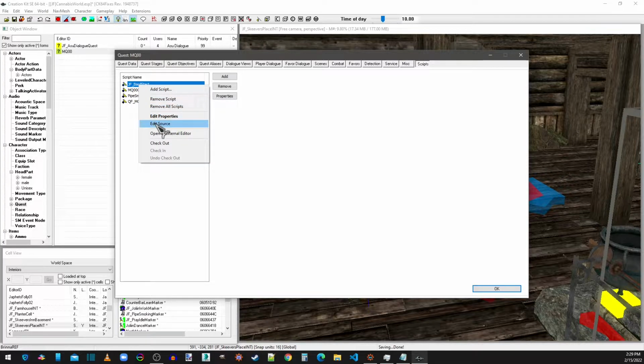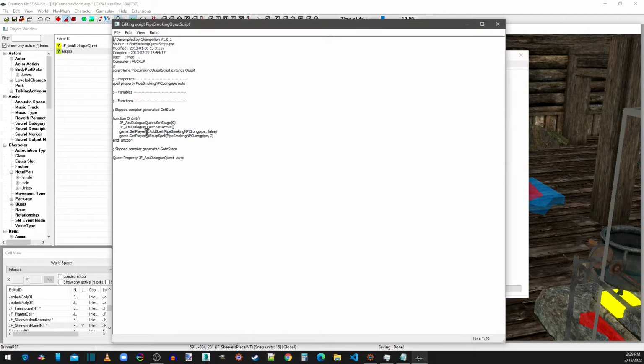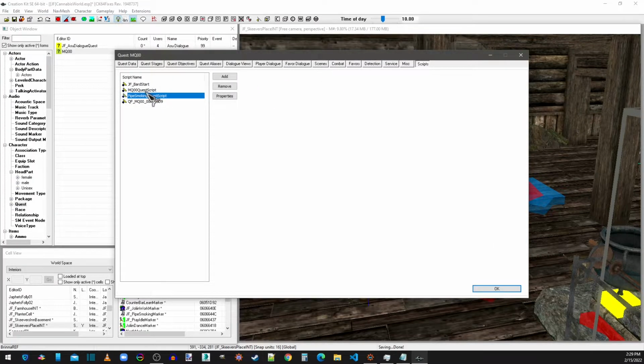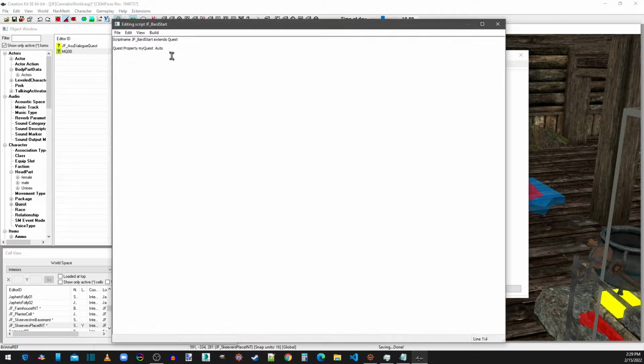You want to right click, and let me show you here. A couple simple lines of code, rather. So you're going to tell the script that on initiation of this quest, let me get rid of these two lines, on initiation of the quest, you're going to take my quest and set it to stage 0, which starts the quest, and you're going to set it to active. I do that as a failsafe, just to make sure, and then you're going to end the function. It's as simple as that.